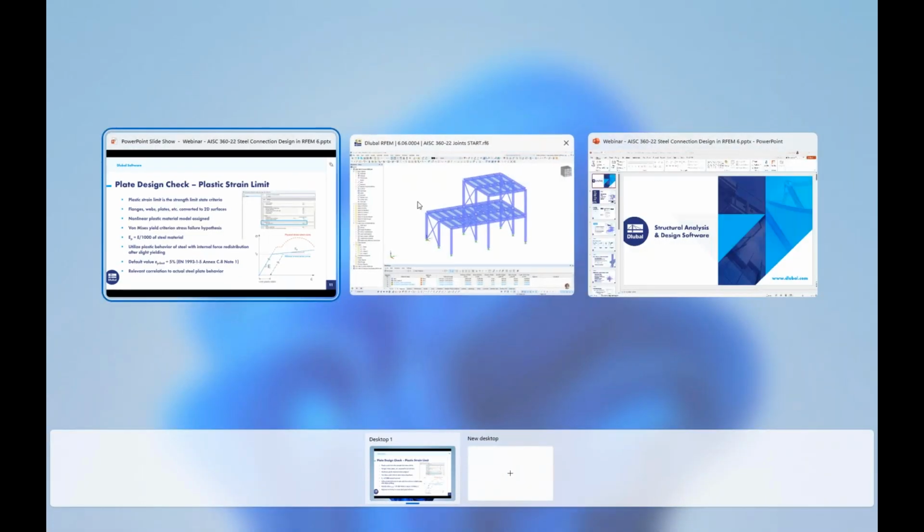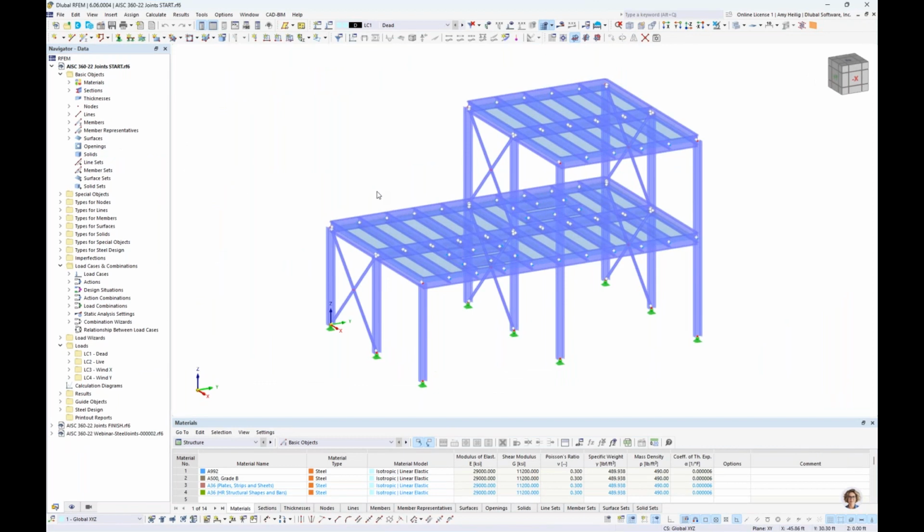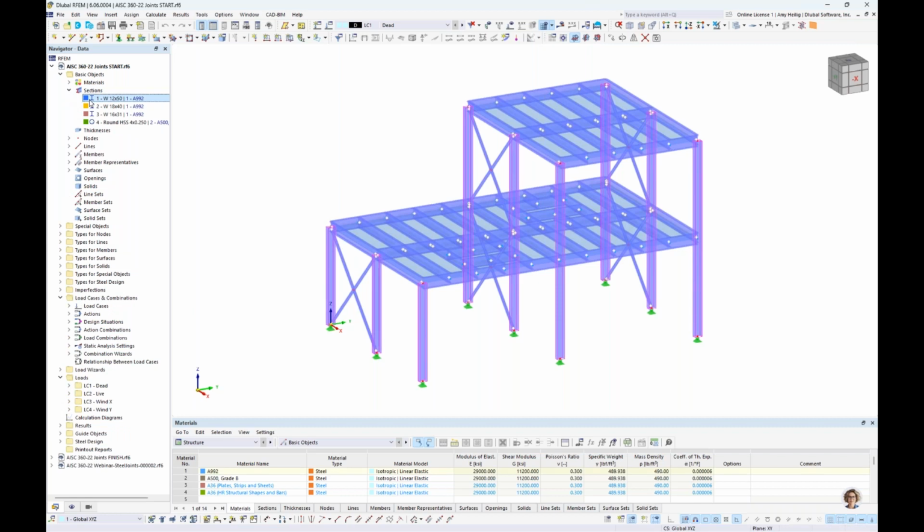All right, so we will move to our RFEM example today. So for those of you who joined us last week for the full member design according to the AISC, this is an identical model here. I again will refer you back to that webinar to learn more about the member design, but let us quickly go through just a quick model review.